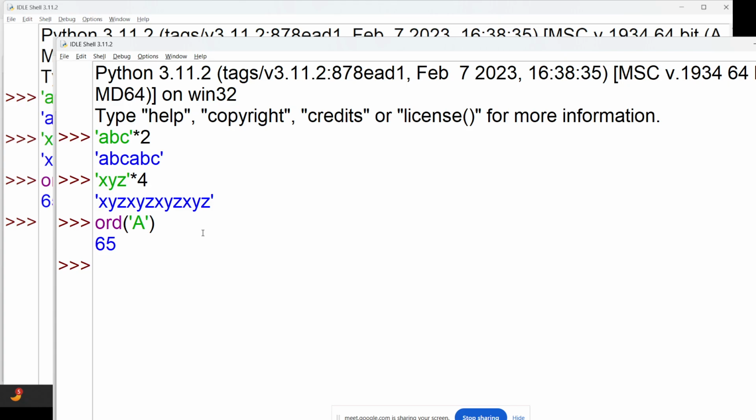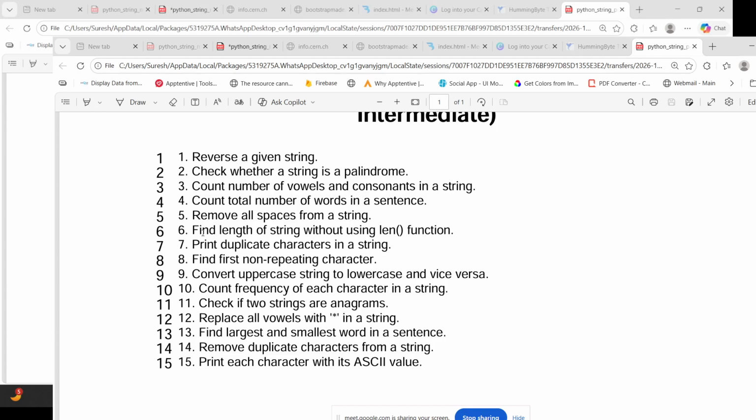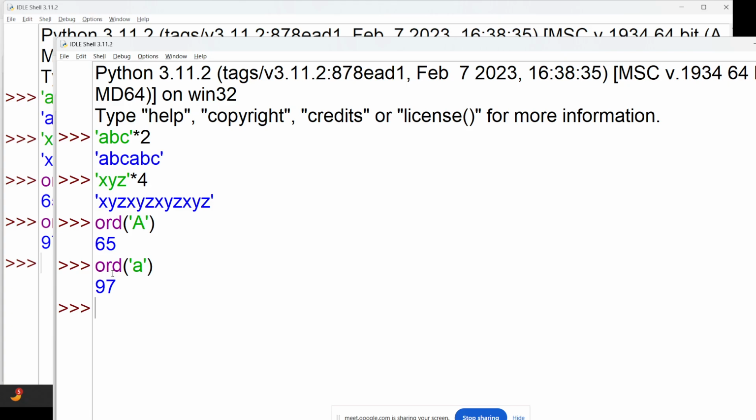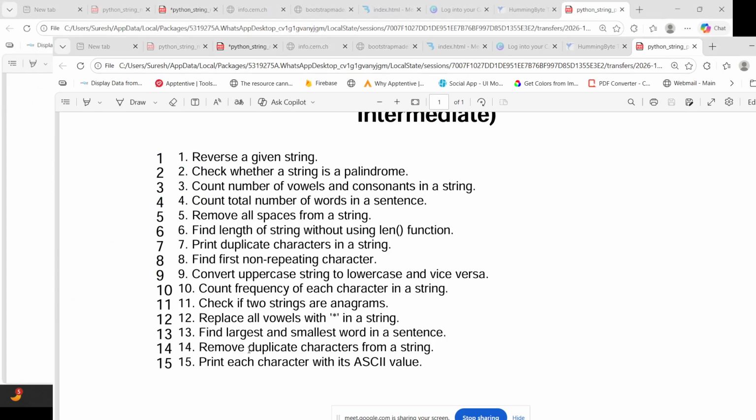It's a 65. Remember, ord is a function. If I write a small a, the answer will be 97. Perfect. So what is the function? You have to print each character with its ASCII value. You can take any string, apply a for loop, and within that for loop, you can just print ord of i, or ch, whatever you take.